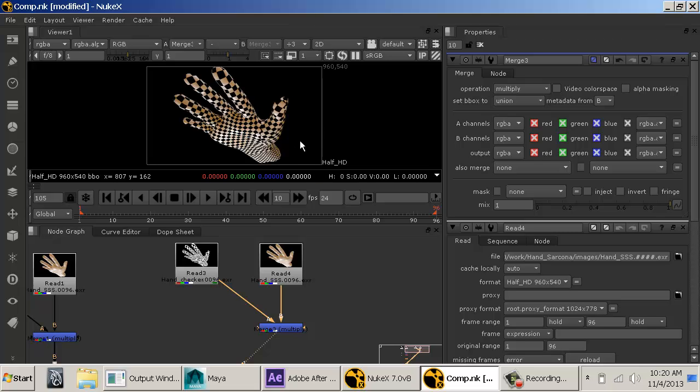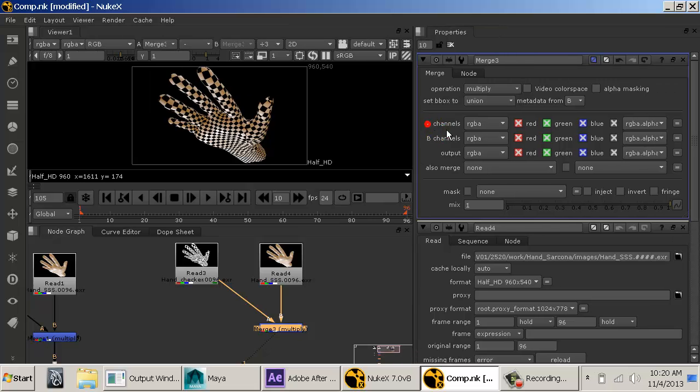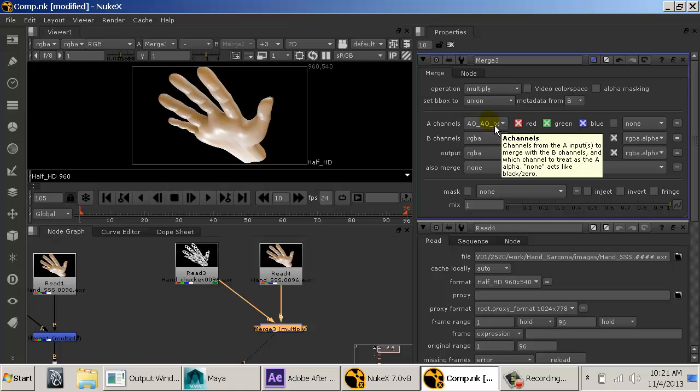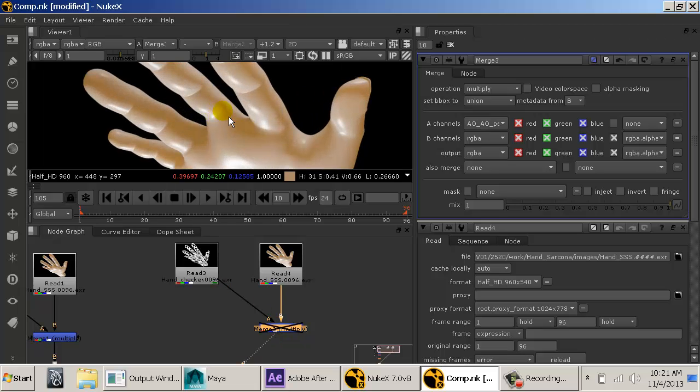We don't want that. So if I look down here where it says A channel and B channel, I can specify that I want my A channel to be the ambient occlusion. Because this one has an ambient occlusion output, I can use that. Okay, so right now it's multiplying the ambient occlusion by the RGB of B. Okay, so if I were to disable that, just hitting D on that multiply, you can see the difference there.